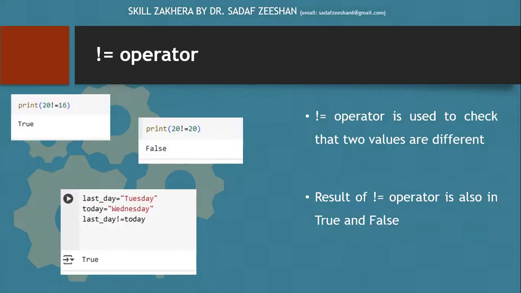Then we have another operator, which is an exclamation mark and equal to. This is the opposite of double equal to. When something is false or not true, then we use this operator. For example, if I want to see if 20 is not equal to 16 by putting this symbol, exclamation mark and equal to, it is going to display true because 20 is not equal to 16.